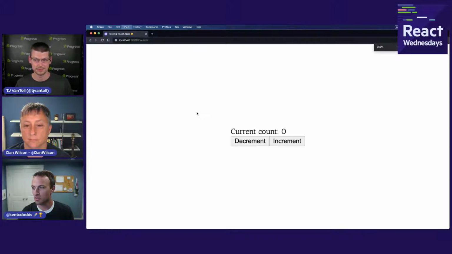So this is a pretty basic UI. It's always nice to start with something simple that everybody understands. And yeah, it's just increment and decrement. And so if you really had a UI like this, the way that I think about testing is that the entire point of testing is to give yourself confidence.